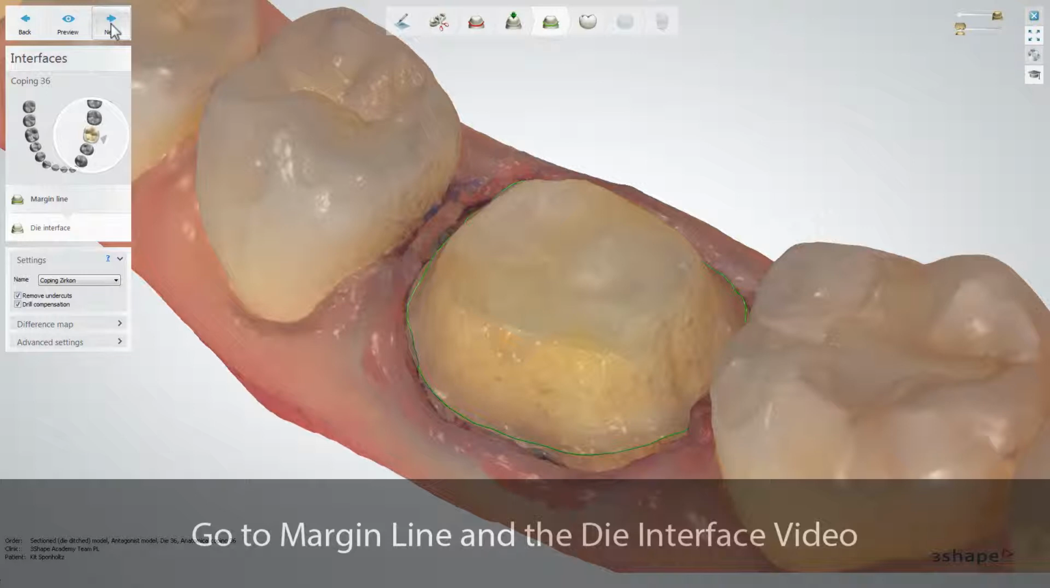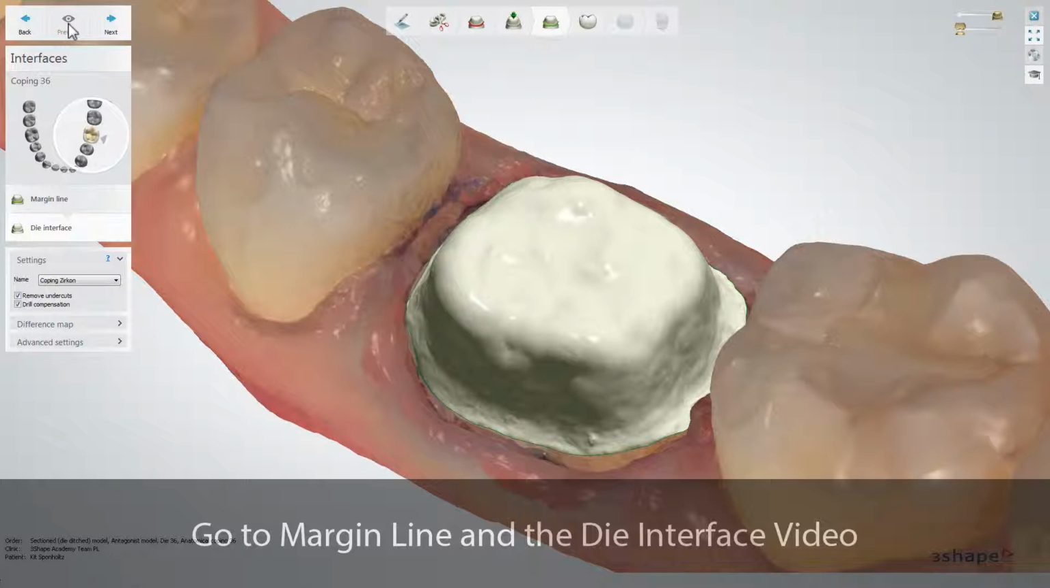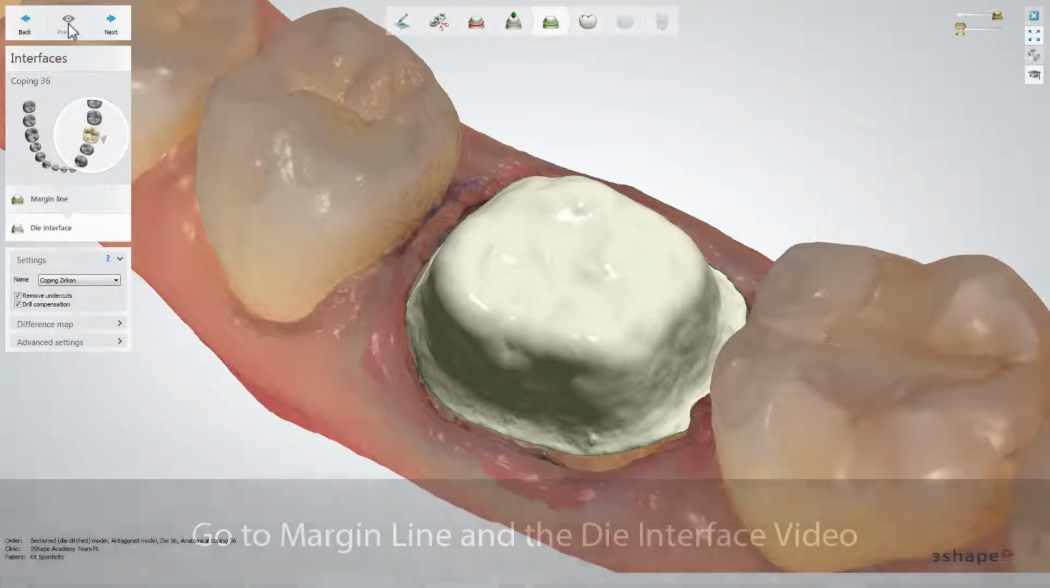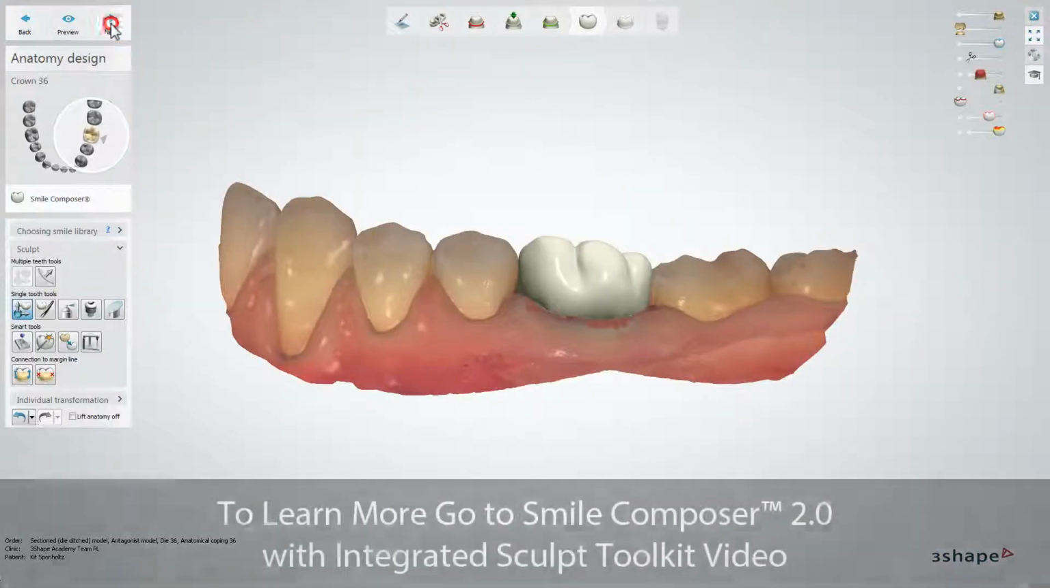To see the die interface, click on the Preview button. You can always change these settings in the Advanced Settings tab. When the die interface is designed, click Next.